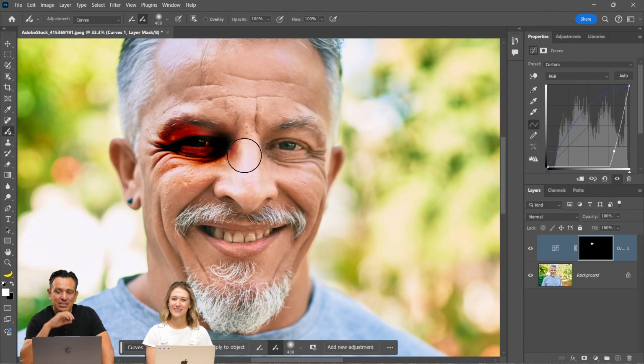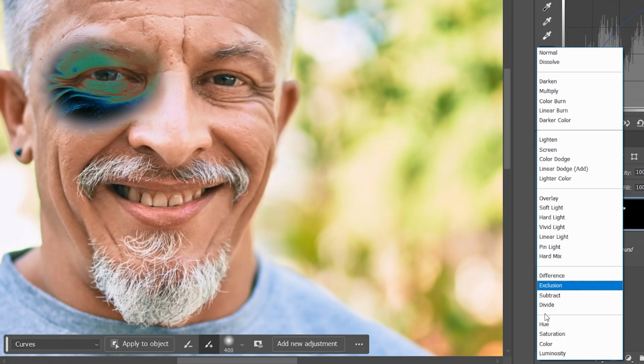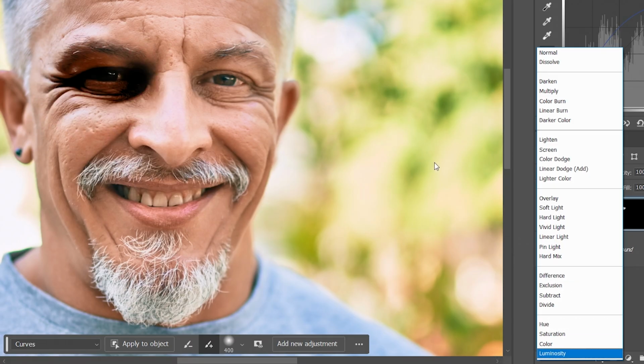Notice how when you adjust the curves adjustment layer, you inadvertently add saturation to the image. You can just click on the drop-down menu here and choose luminosity. So look at the difference between luminosity and normal. See how it gets darker without increasing the saturation.